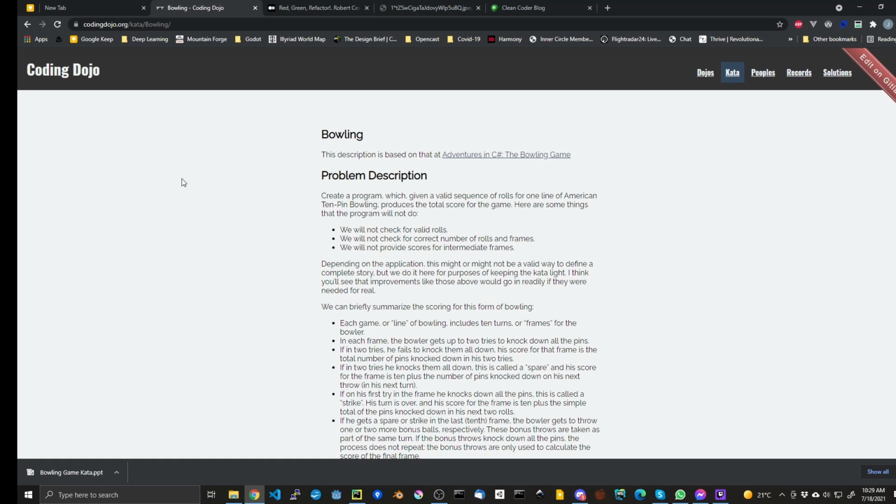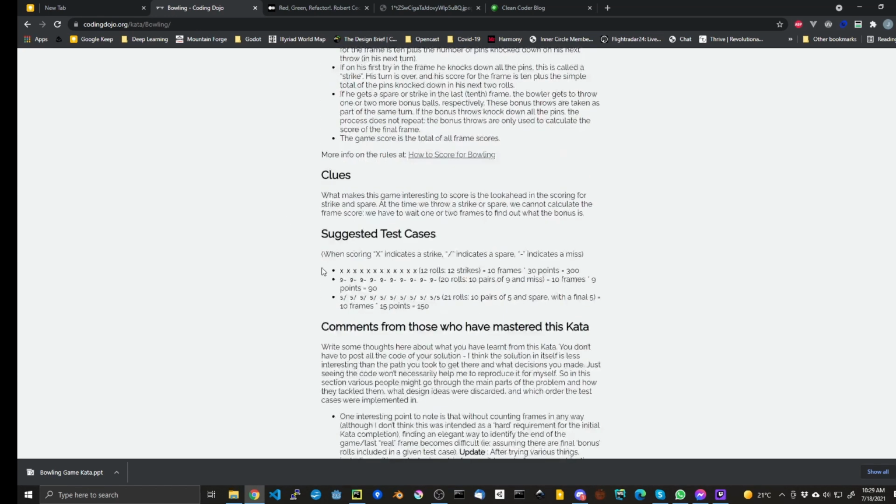this is a bowling kata. There seem to be a couple of different ways to do it. This one, you give it a complete set of bowling scores, like an entire game's worth, and then it calculates the score. And that's the one that I'm going to go with because it's a nice functional approach.